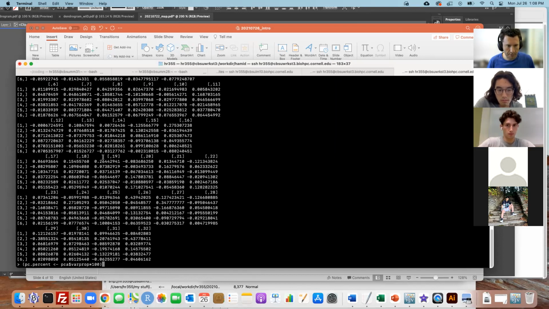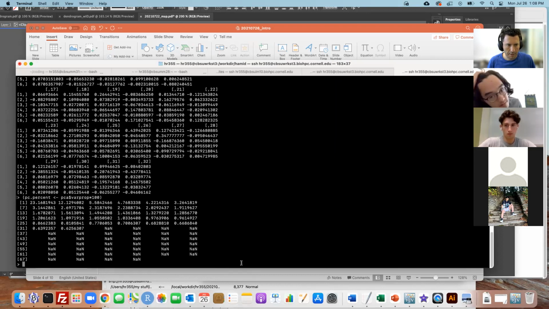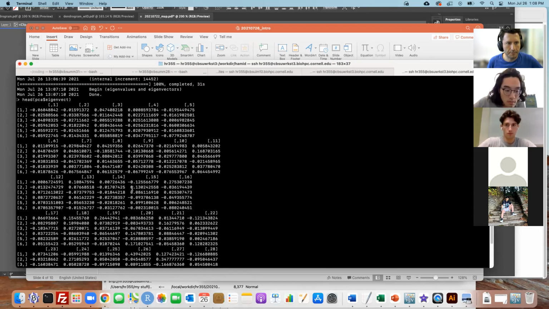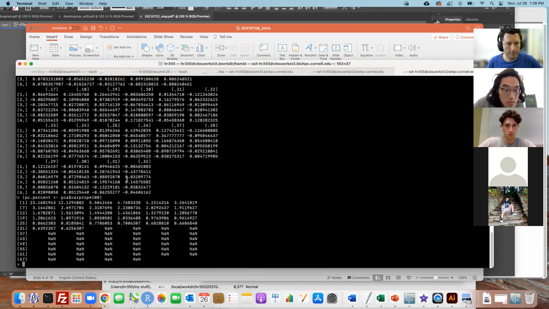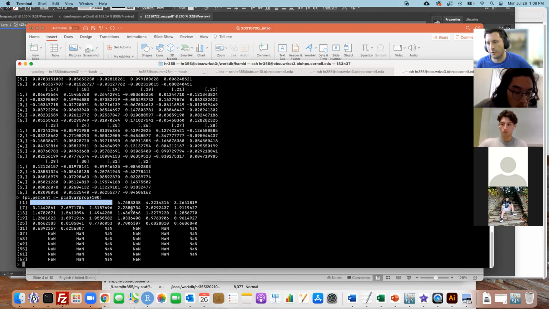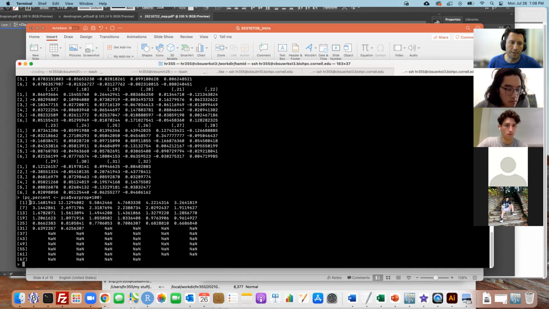So if you type this, PC.percent, PCA variation proportion times 100. So these two numbers are very important, and if you write a paper and do PCA in it, you have to report these numbers.